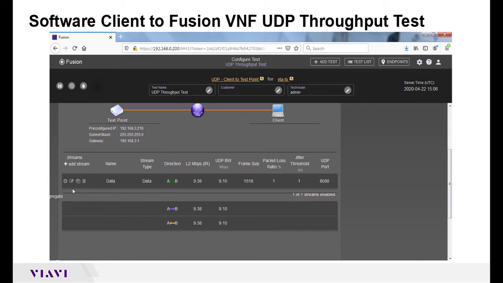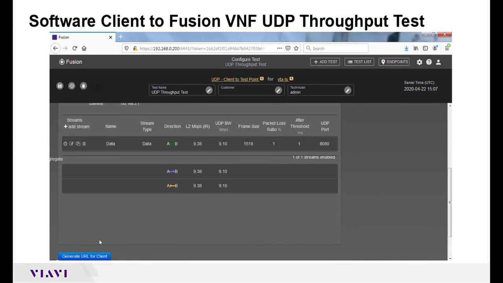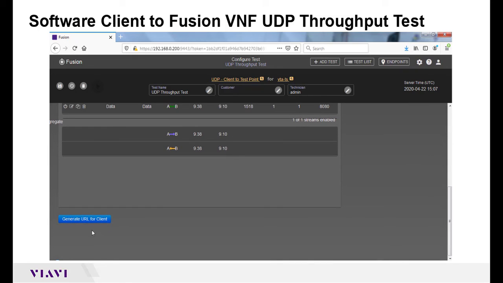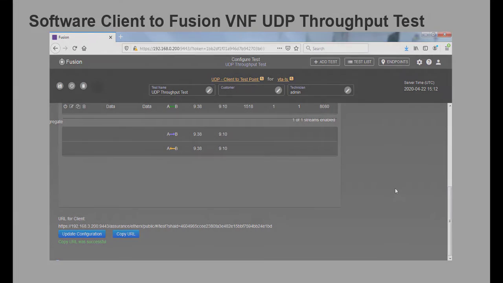I can click on the Add Stream button if I want to add more streams to the test. The UDP test is now configured. I will now click on the Generate URL button to generate the test URL like so. I can now copy the test URL to the clipboard, paste it into an email message, and dispatch it to the person who will execute the test from a Windows workstation.